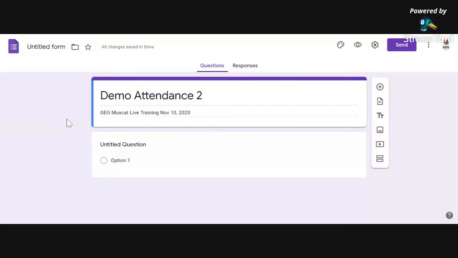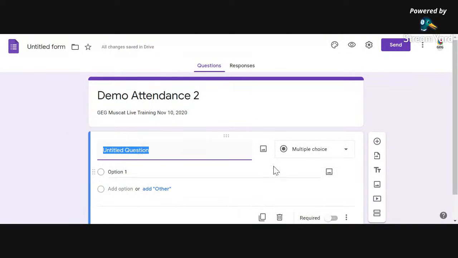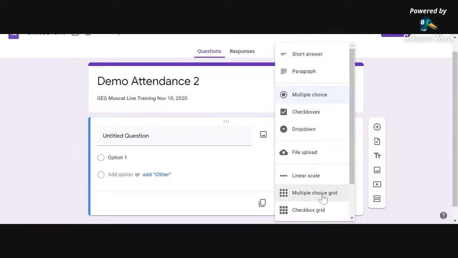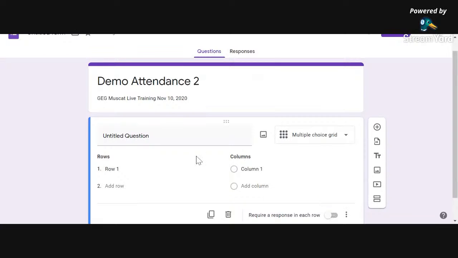If you've never used forms before, don't be intimidated. As we go through this very brief process, you'll see how easy it is to use. First thing we want to do is manipulate this template question here. So you're going to click on it. Notice on the right side, it's already been pre-selected as multiple choice. We want to change that to multiple choice grid. That's what's going to work better for us as we set up our attendance sheet.